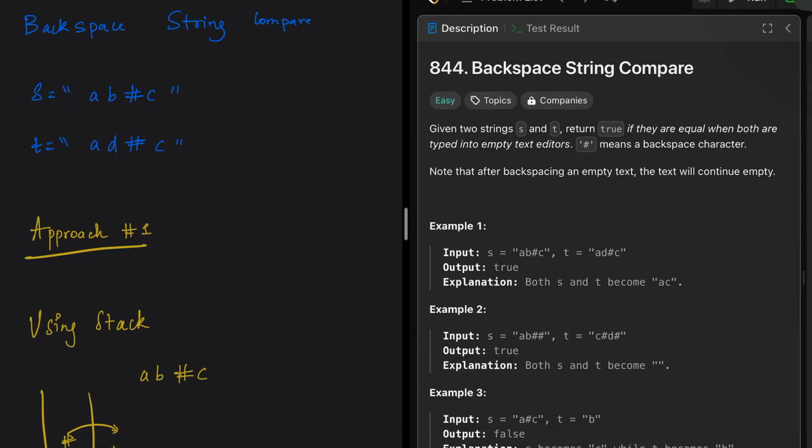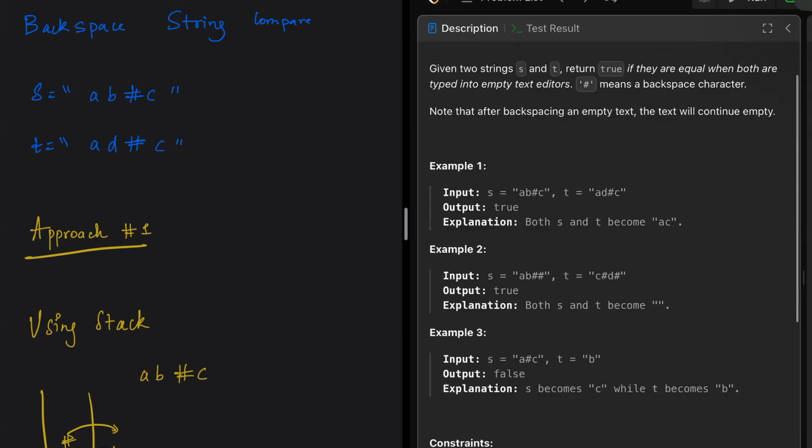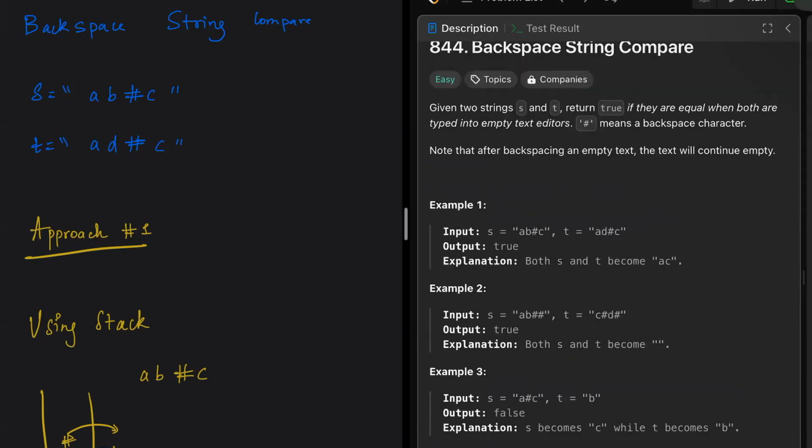Hi guys, so today we are solving this problem called backspace string compare. Let's read it. Given two strings s and t, return true if they are equal when both are typed into an empty text editor. Hashtag means a backspace character. Note that after backspacing an empty text, the text will continue to be empty, right? So we've been given two strings and we need to determine if they are equal or not, basically.